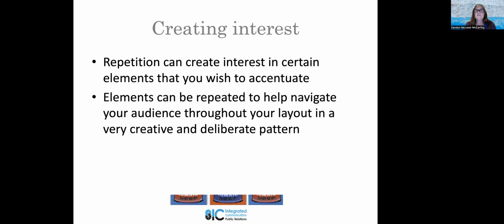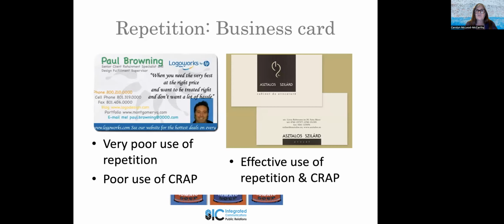Okay? And if you want to create visual interest, you can repeat, again, colors that allow you to accentuate certain things to create focus, which then works really well with the contrast principle. Okay? Told you I was going to go through this quickly. So let's take a look at this.